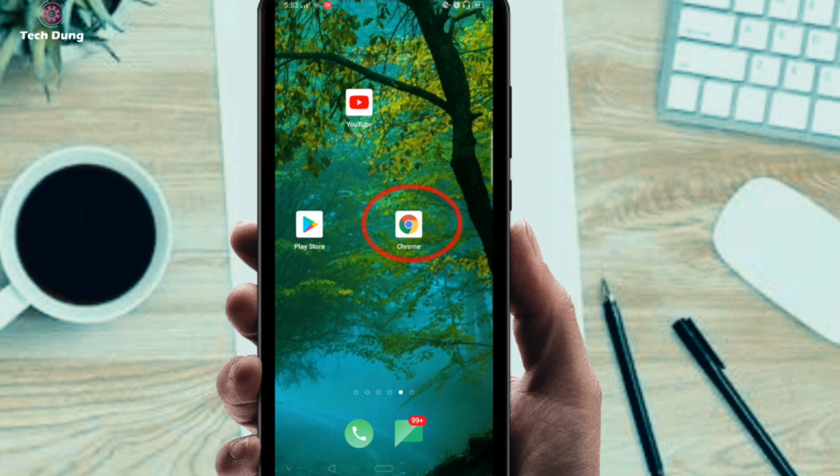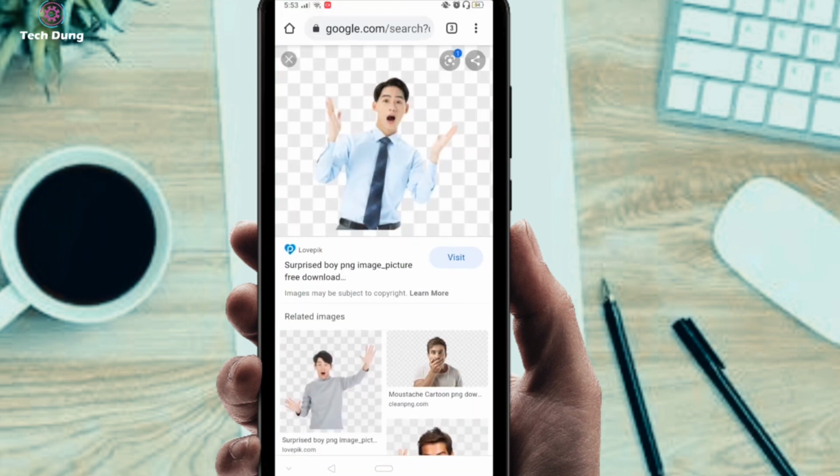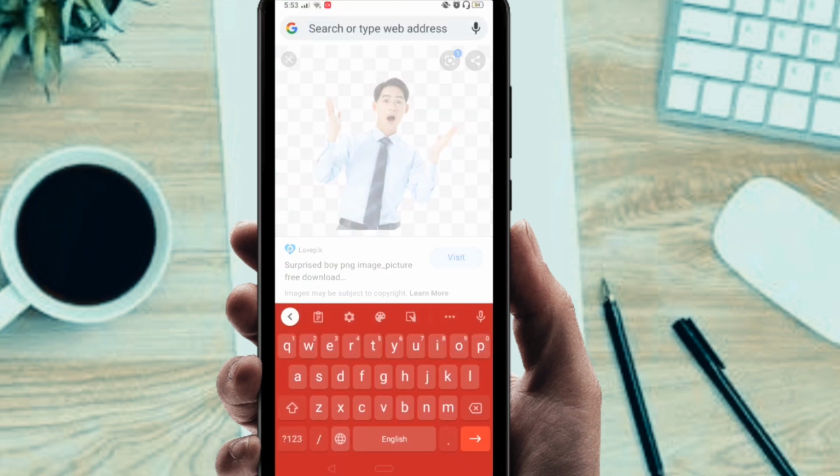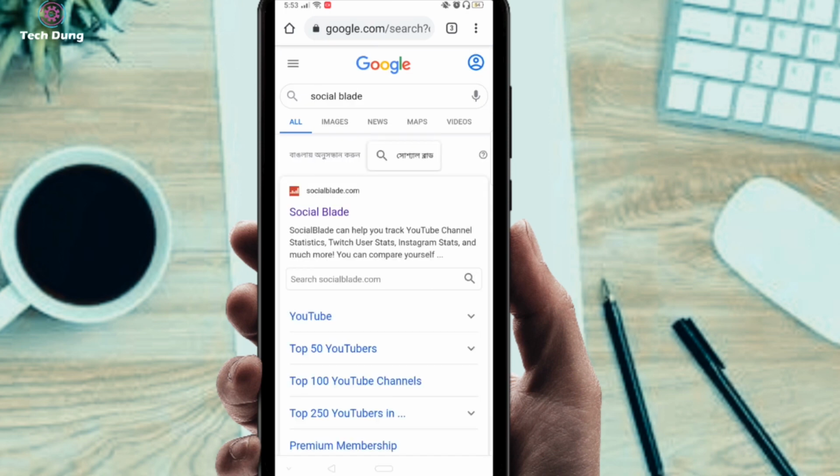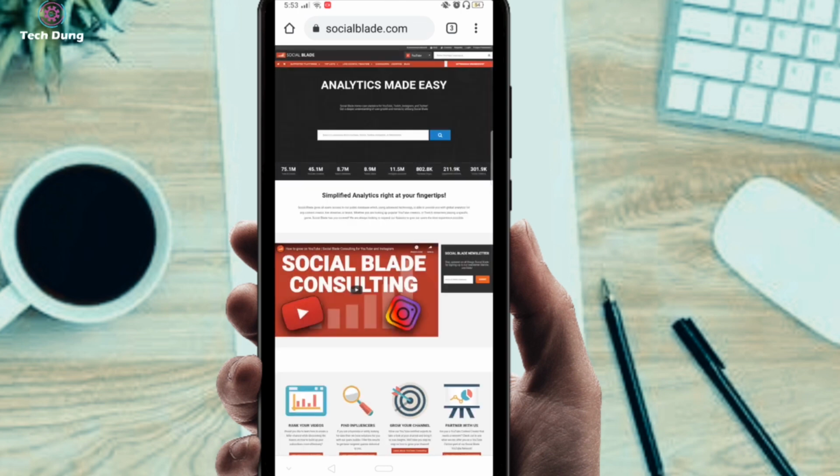So this is my Chrome browser, you can see. Then click on Chrome, and you can see here at the top of the site, search or type web address. So I'm going to search here a web address name, Social Blade. You can find it here first, Social Blade. So just click on Social Blade and it's loading. So you can see such a kind of interface.